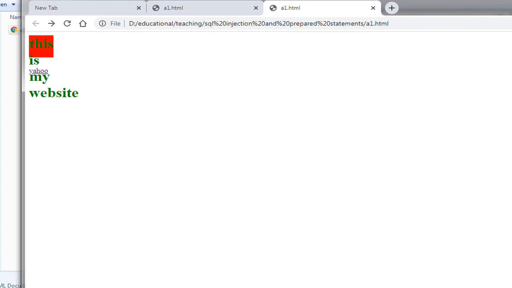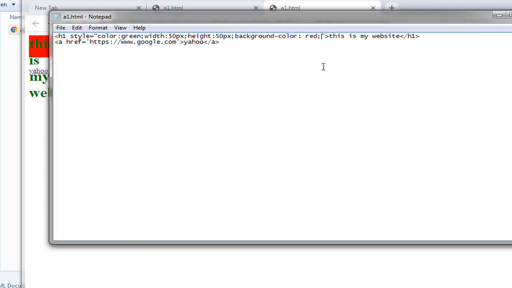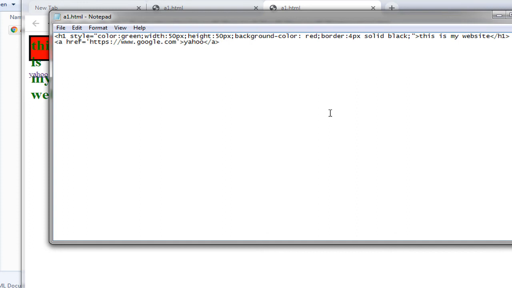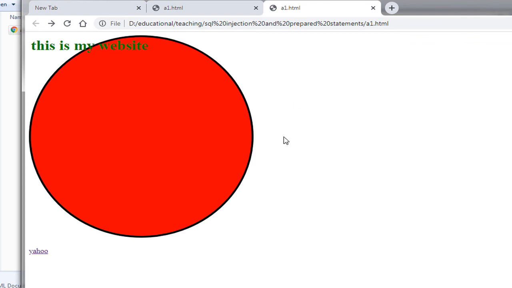So again, we could just go to our text editor in here, for example, say border, maybe 1 pixel or 4 pixel, solid red or solid black. Save it, refresh the page. You have some border in here. We could just say border radius 50%. Go in here and increase the width to maybe 450 and 450. Save it, go to the browser, refresh. You have a circle in here.